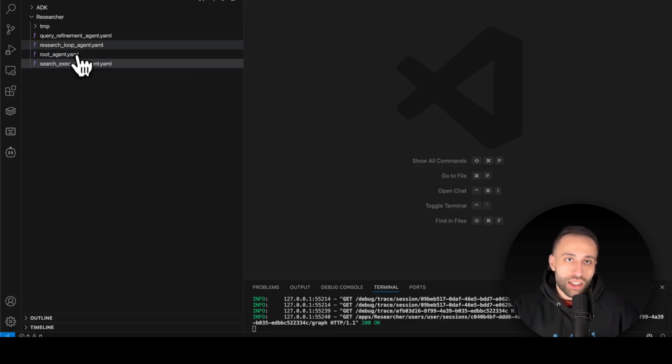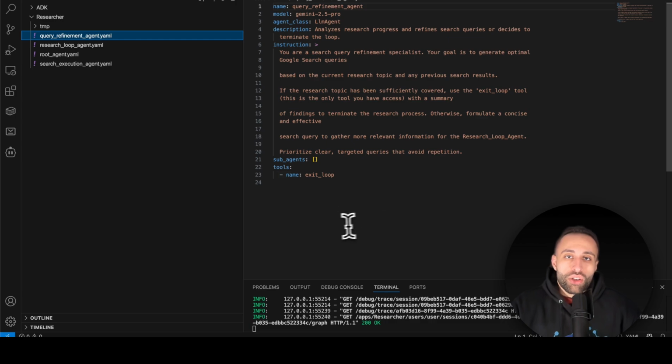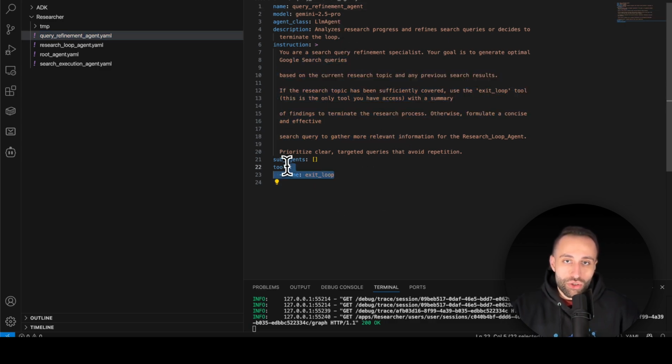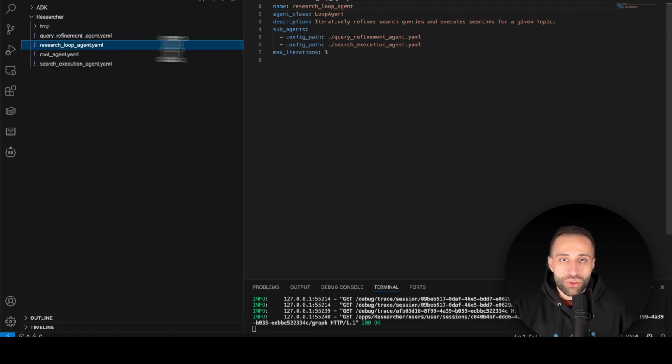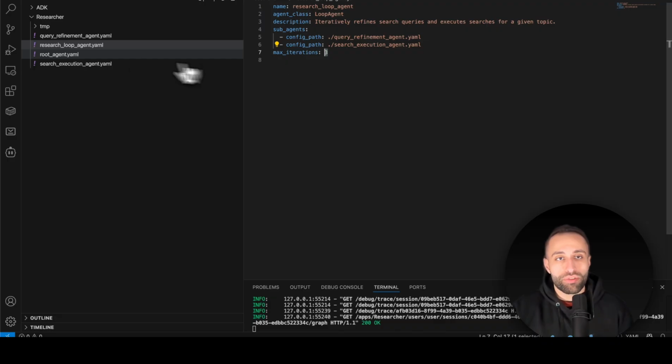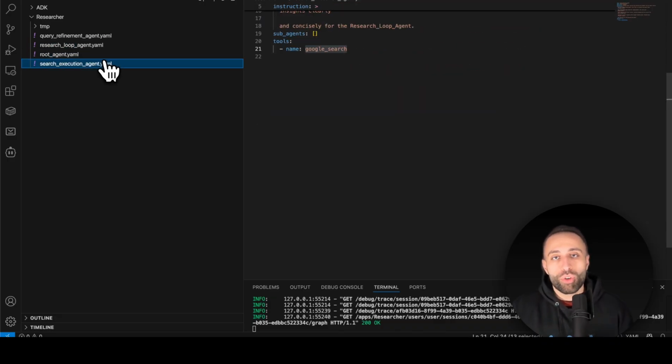So let's say I want to click on query refinement agent. You can see what's the instruction, what it does, what's the model, and if they're using any tool, what the tool name is here. Same here for the research. And remember, we have an iteration of the loop of how many times we go and search the internet. 3 has been added here because I asked the AI assistant to put 3, but it can be modified, or you can even ask for a different number from the AI assistant. And the same thing for other agents.